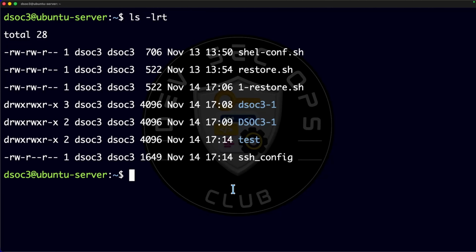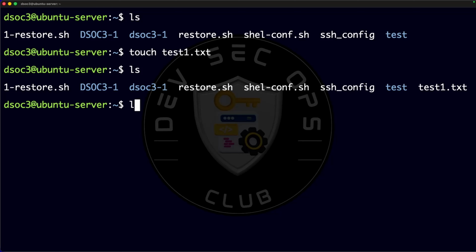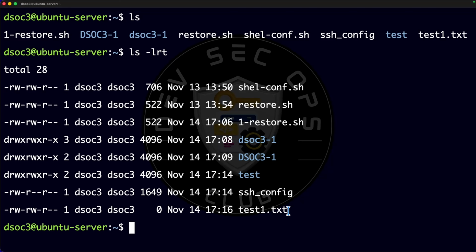Next, one more thing I want to let you know: the touch command. First of all, let's see what we have over here. Touch is a command which creates an empty file, or updates a timestamp. So let's say test 1.txt. Let's go ahead with that. Again the same thing: I can use this option and find that the last file was created over here. So in order to create an empty file, you use the command touch.